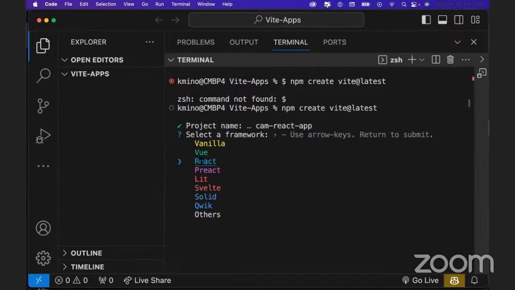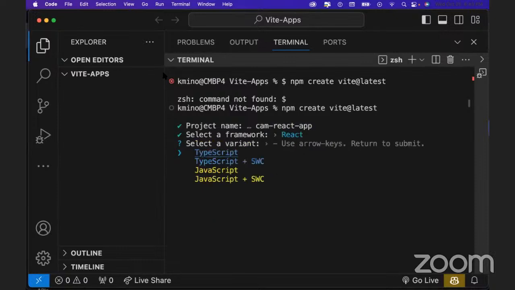So once you hover over React, press enter, and then it's going to ask you what type of variant of React you are going to use. And there's a couple different options here. There's some TypeScript options. There's some options that use a set of library components called SWC. For us, we're going to just go ahead and use regular JavaScript because we haven't talked about TypeScript yet, and we're not necessarily using these particular components that they're talking about here. So we're just going to build a regular JavaScript React application using Vite.